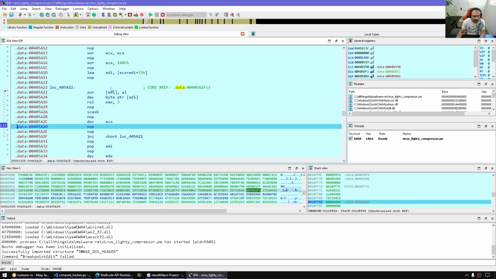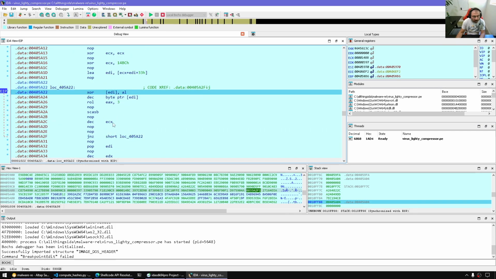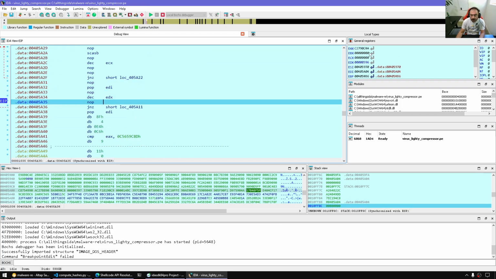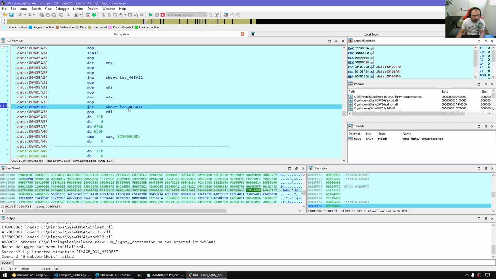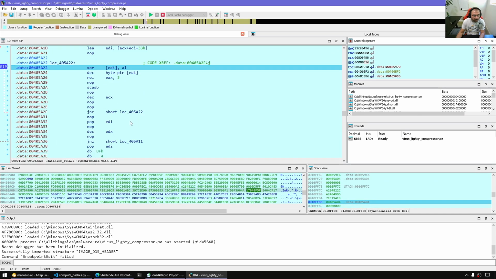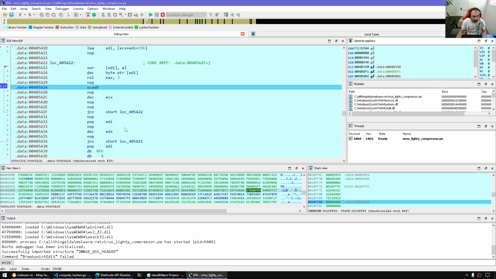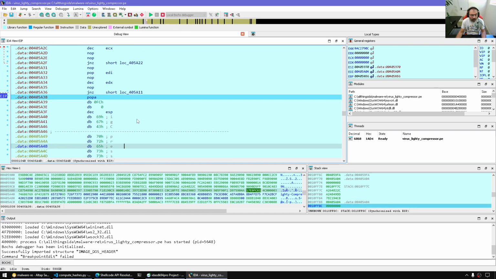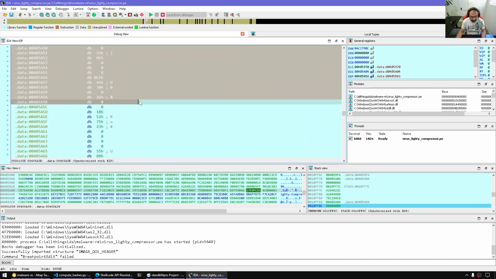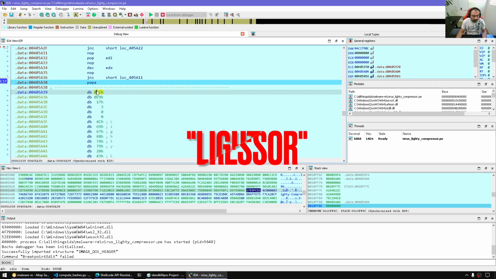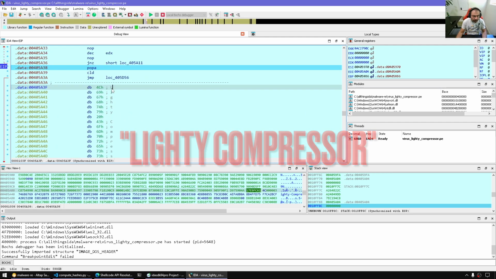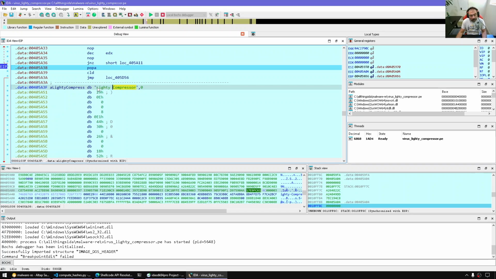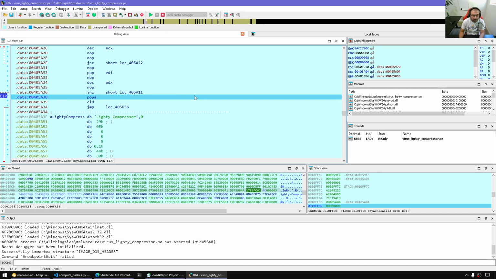XOR. Another XOR here as well. So ECX as well is a big number, so let's wait for it here. EDX as well. Okay, so it's going to keep doing that loop multiple times, so let's wait for it here. Alright, now we have better code. Let's make undefined, make code, and look here, we have a string, light compressor.